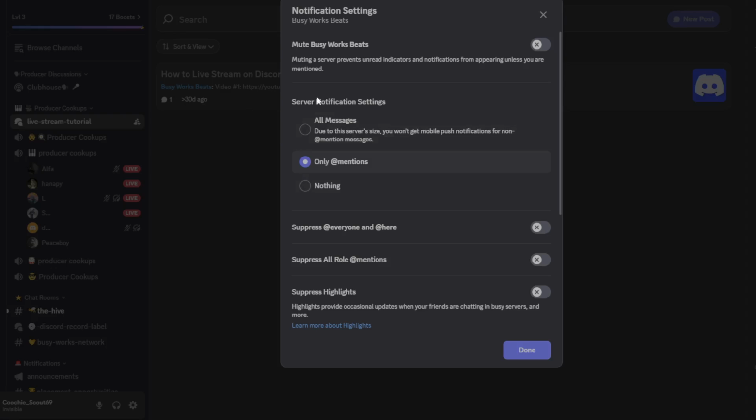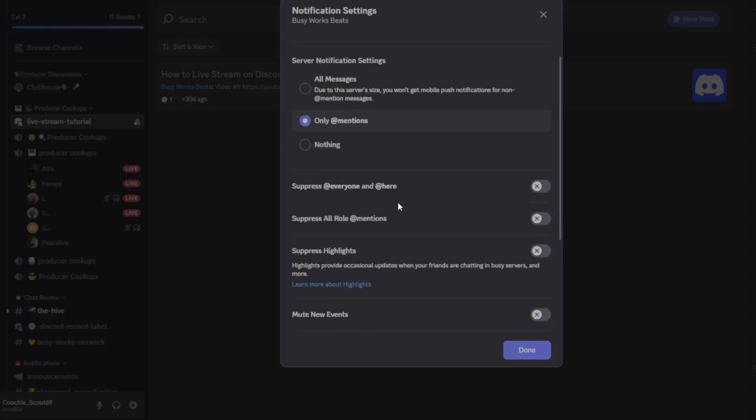Say for example, it says for server notification settings, do I only want to have only mentions notified to me, or do I want to have nothing, or do I want all messages to come up on my notification? So since I only want people mentioning me on my notification, I have set it up on only mentions. Now if you don't want that too, you can just go ahead and click on nothing, and that way you will have no notification from that particular server. It's really easy, not that hectic.